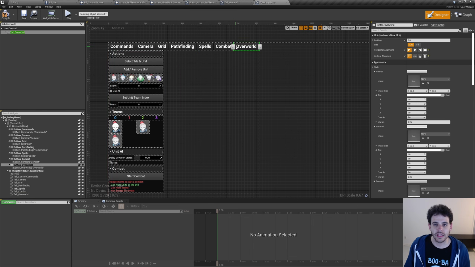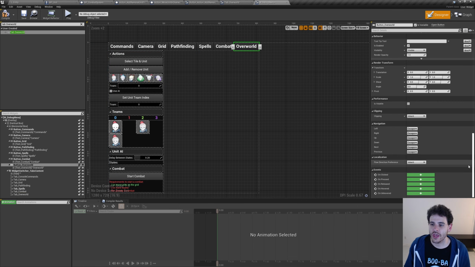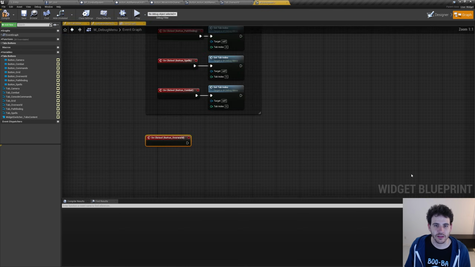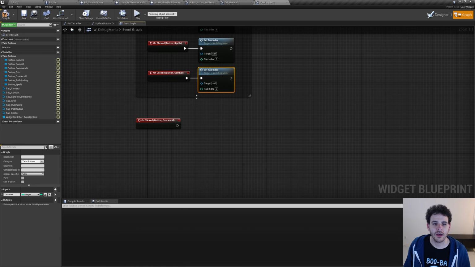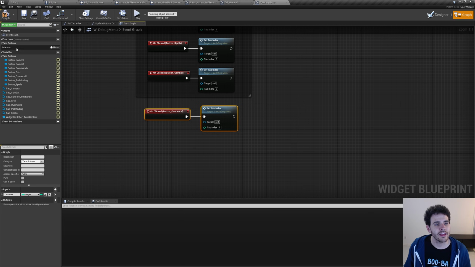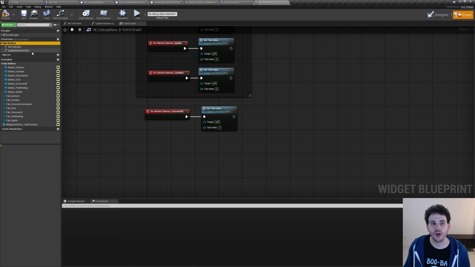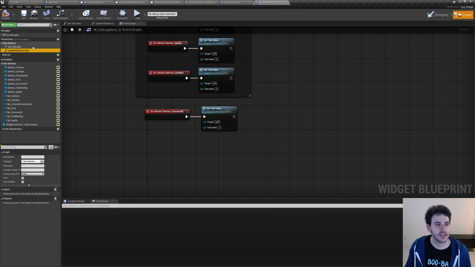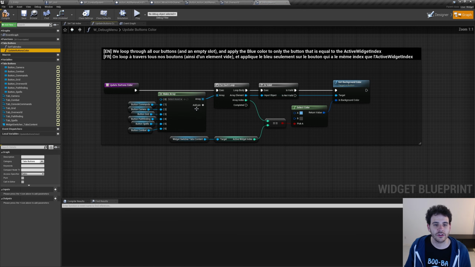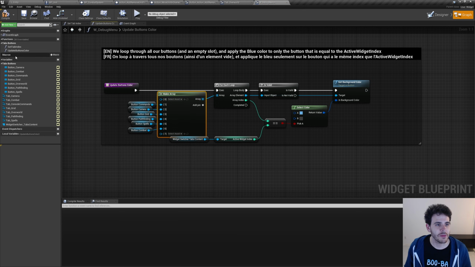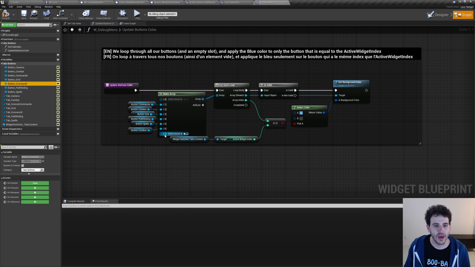Now we can select the button overworld, go all the way at the bottom and implement the unclicked event to select the right tab, which I'm just going to do like that. I'm going to select the tab 7, which is the new tab we just created. And finally, we have to assign the color of the button when the tab is selected. So that's inside the update button color right here. I'm going to add a new element to my make array to add my new button. So the button overworld right here. Here we go. So now we can compile and save and close the W debug menu because we're done with it.